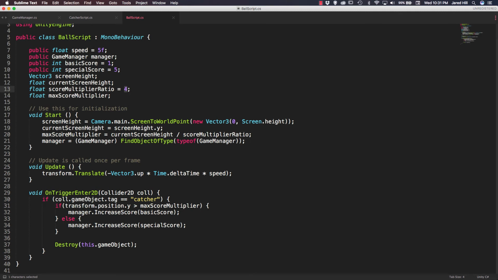The last thing we're actually doing inside of our start function is we are setting up a reference to our game manager, and we're doing this very simply so that we can call this increase score down here.